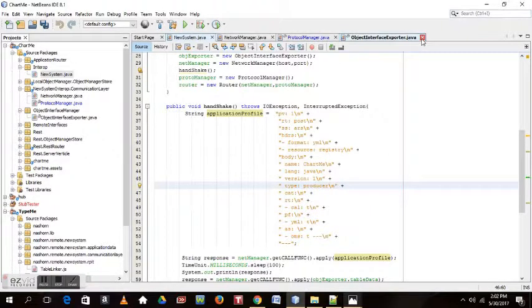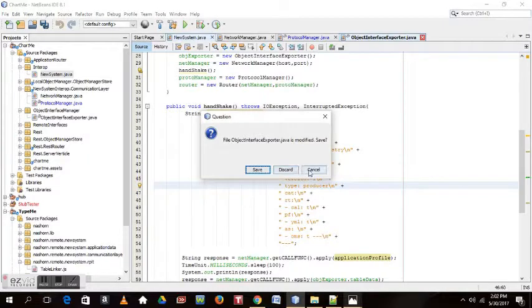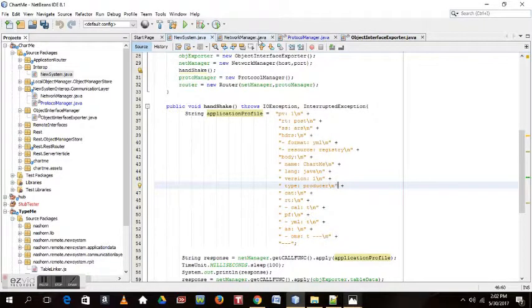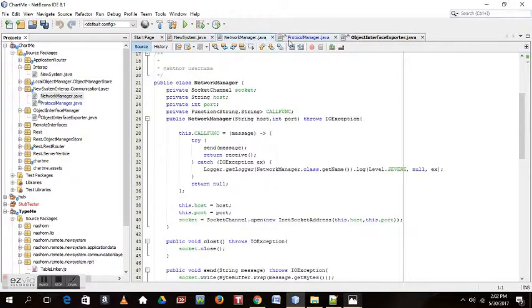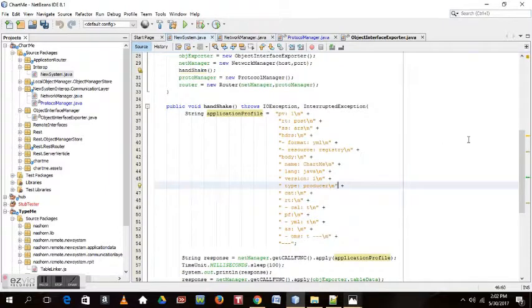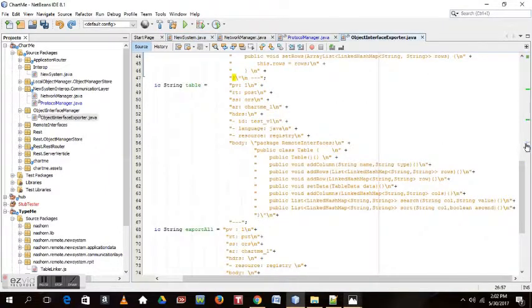The next thing is how interfaces are exported without the need for IDL. IDL is the way CORBA does its interface definition. In order to do that with this system, you don't need to know any IDL. It uses YAML instead.